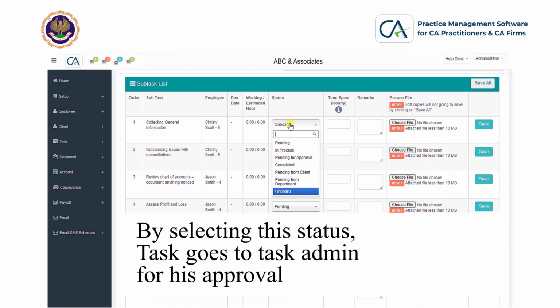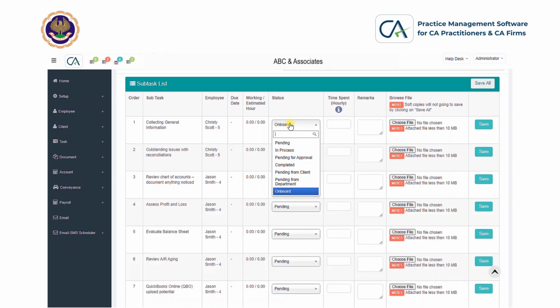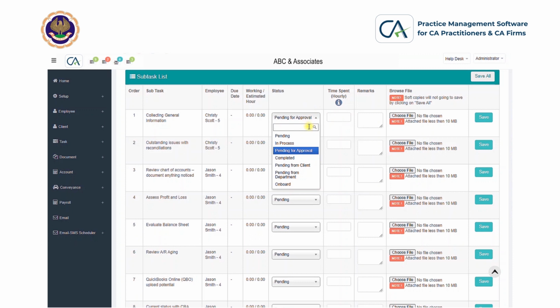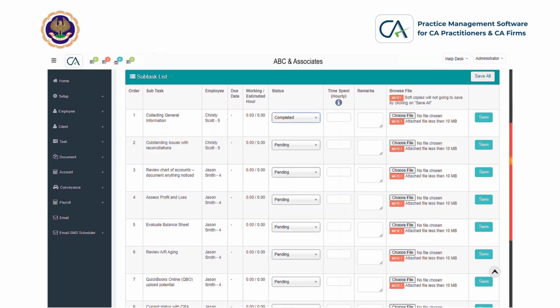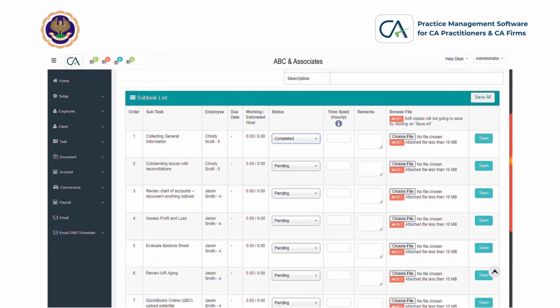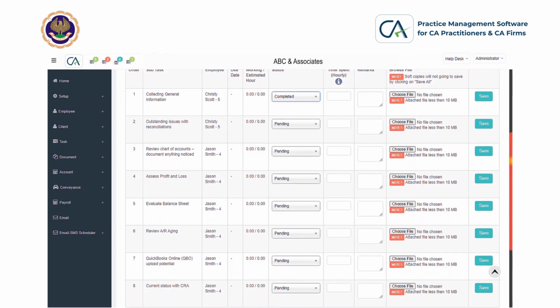Pending for approval: by selecting this status, the task goes to the task admin for approval. Once you select pending for approval status here, the particular task will go for approval to the task admin. The task admin will be notified through the dashboard notification icon, and once the task admin approves or rejects the task, the same will appear on the employee dashboard. Completed: when work is completed, this status is selected. After one subtask is completed, the next subtask goes to the concerned employee's dashboard.